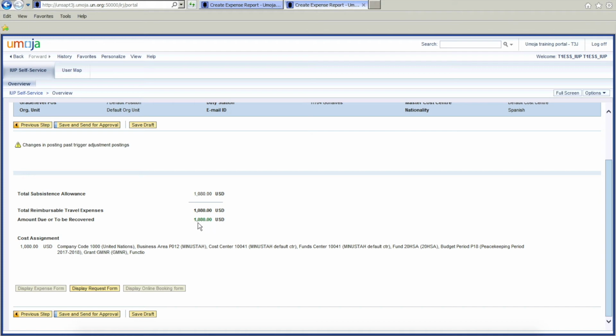If the total figures, these at the bottom, are red, the amount is to be recovered. So ensure that the total subsistence allowance is correct, and also pay special attention to the color of the total amount. So our last step would be to click on Save and Send for approval. The system displays a message indicating that the expense report was saved and sent for approval. The expense report has the same number as the travel request. So pay special attention to the expense report number, as it is the same as the travel request.